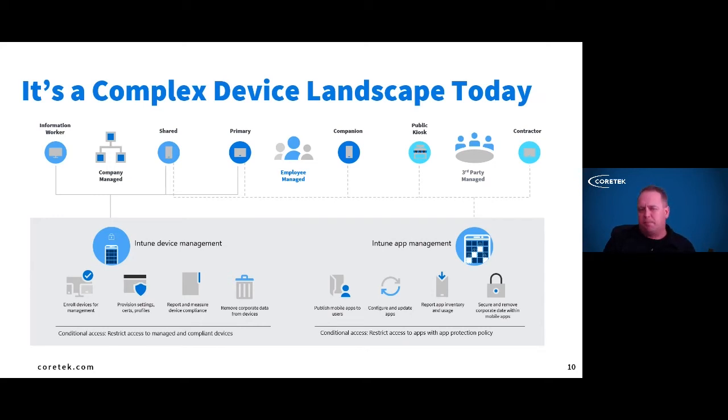Today's world has largely broken into two pieces. Intune application management is largely used on your true mobile devices, phones, tablets, things like that. Mobile device management is still largely leveraged for your heavier assets, such as your laptops, desktops. So that's kind of where we see the break today.